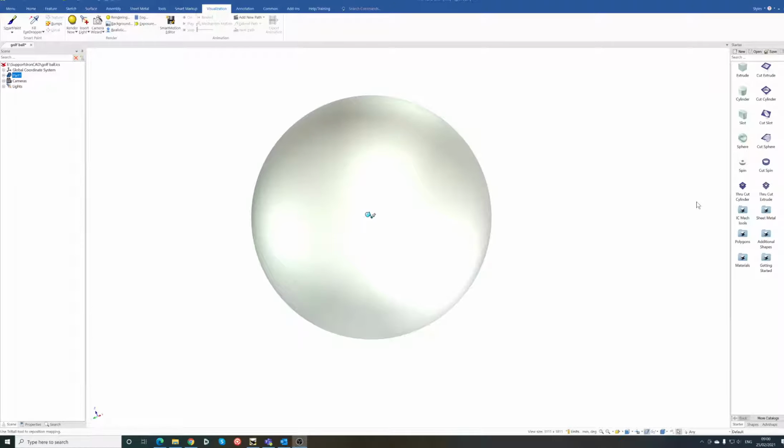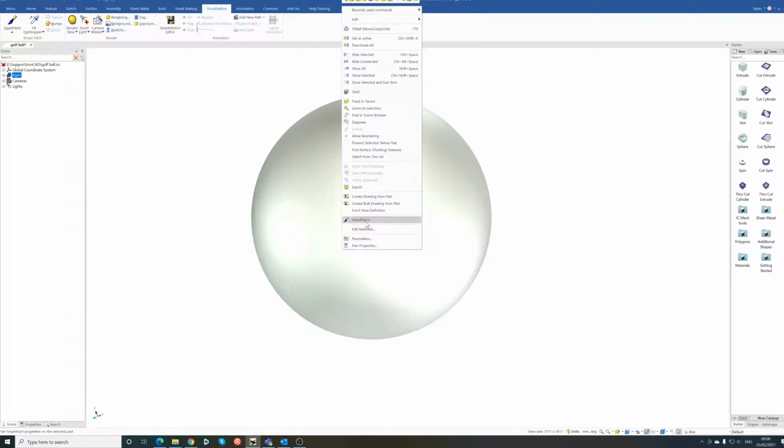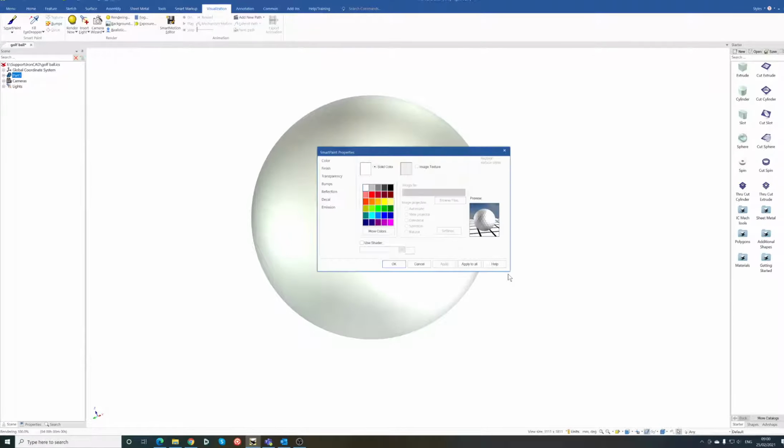This video shows you how to quickly make a dimple effect on a sphere, somewhat similar to a golf ball. So I put down a sphere at the diameter of whatever I want on there, and the way to do that is you go to visualization, or just right click on the part and do smart paint, and then you can put the color on there, and then you can play around with the color settings.